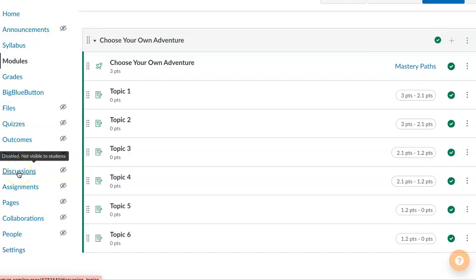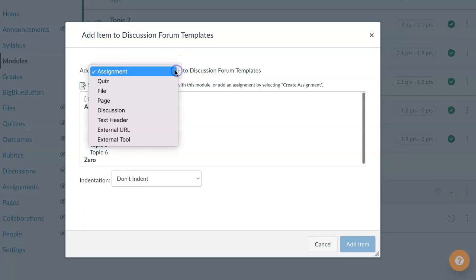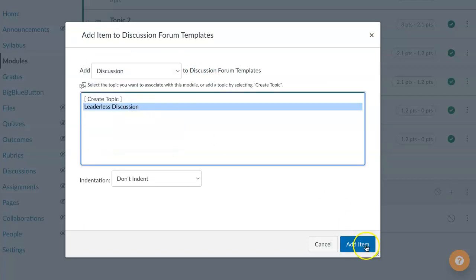Okay, so if you want to pull that into a module, then you want to just click on the module where you want it to go, select the plus button, use the drop down menu and find discussion, and then grab that discussion and add it to that module.